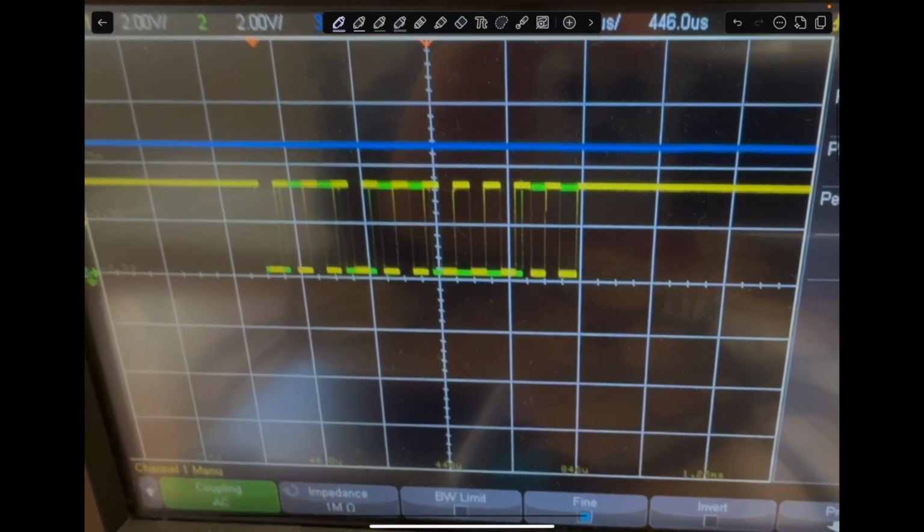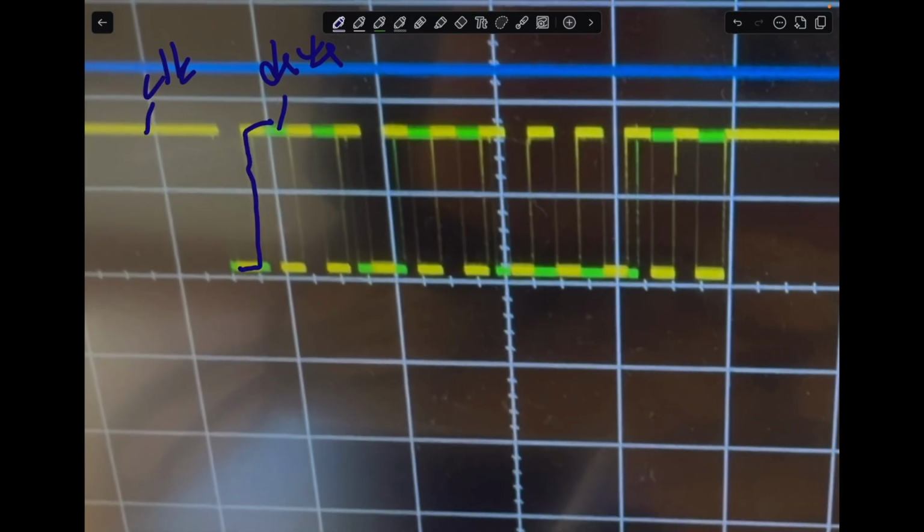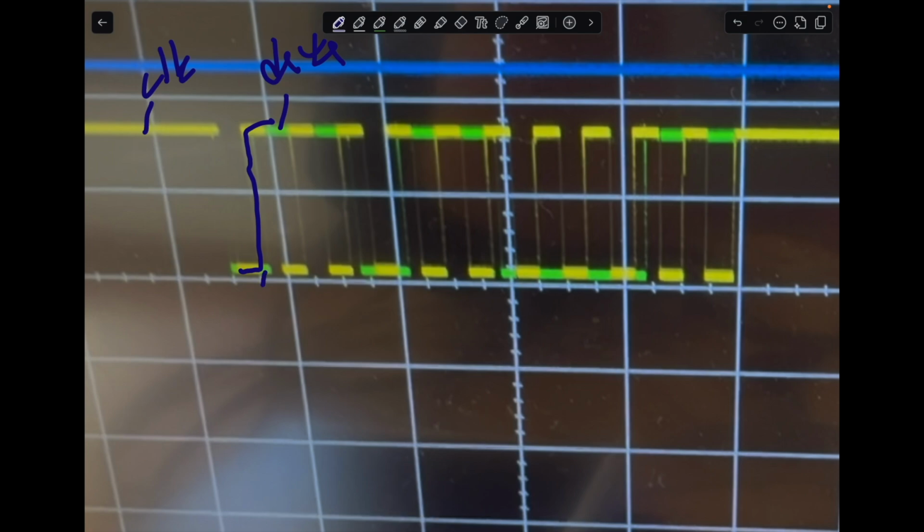Okay, so here's that image from the oscilloscope for where we just pressed S. And remember, the yellow is clock, and the green is data. So let's look at when does clock go from 0 to 1. Well, it happens here. And at this point, the green is 0, so data is 0. In the next clock rise, data is 1. In the next clock rise, data is 1. In the next clock rise, data is 0.